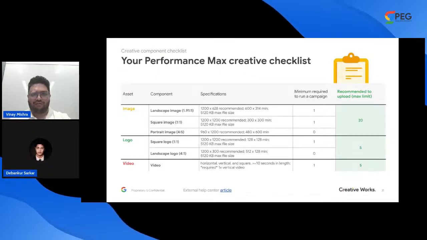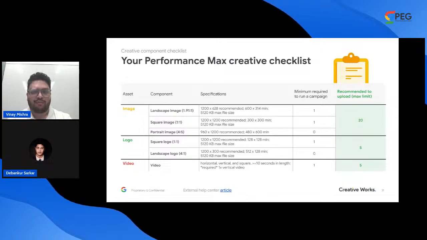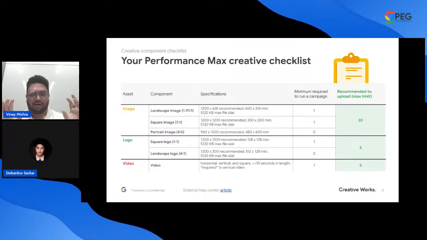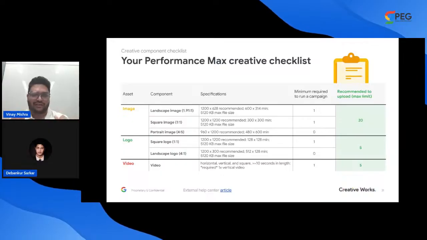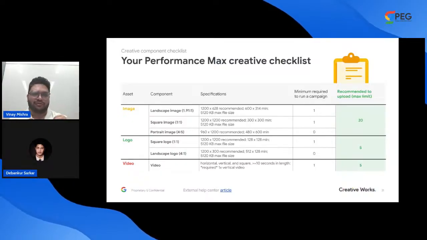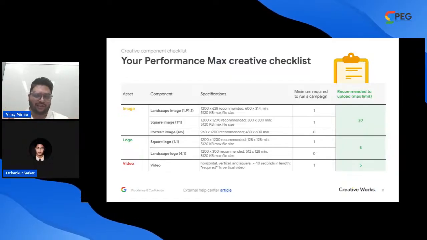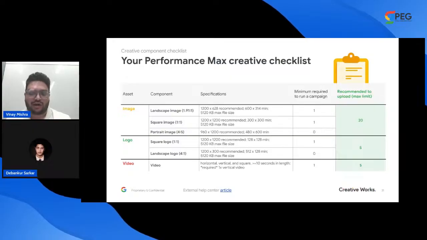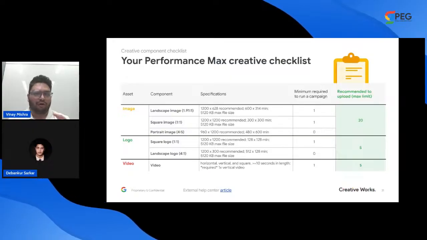Now you can refer to the Performance Max Creative checklist that we have incorporated. Probably what you can do is you can take a screenshot of this, so that you can print it out whenever you're creating a Performance Max campaign, or you can go ahead and use this as a best practice, to ensure that we are not missing out on following the best practices.